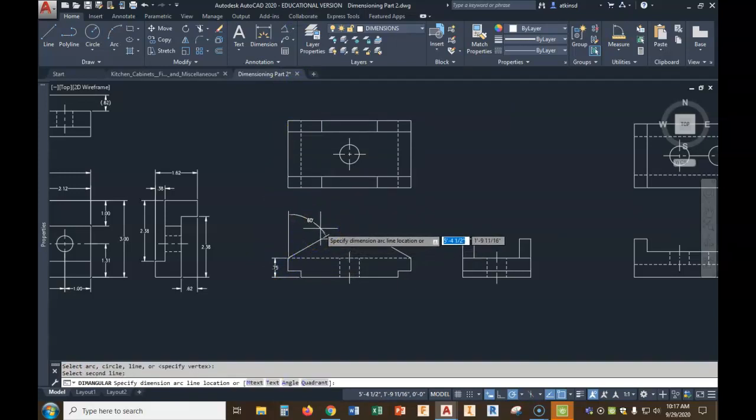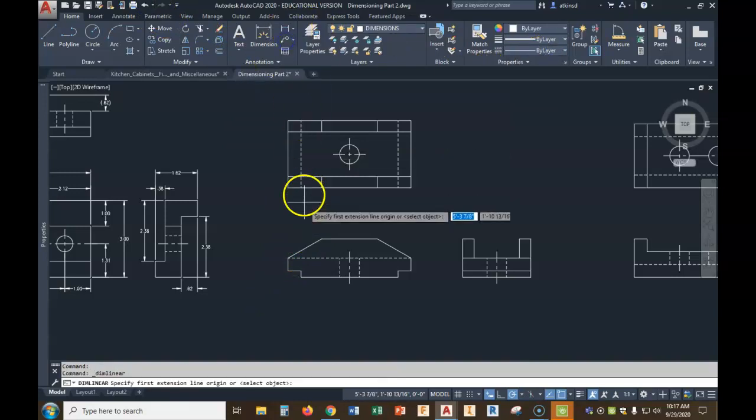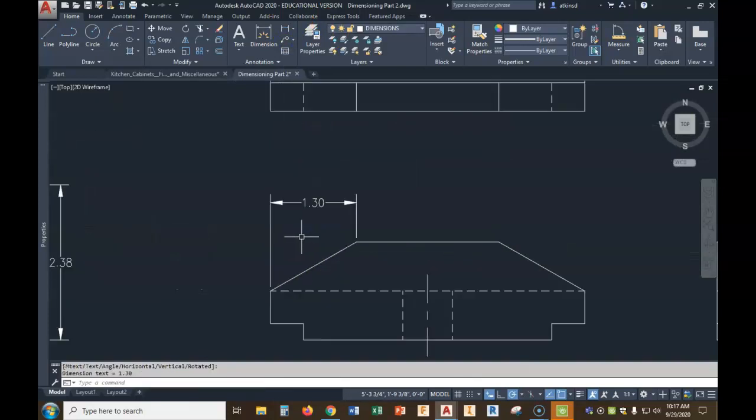Now notice what happens when I do that. This sort of gets in the way of everything else I need to do. So if that's the case, we may have to change our direction. You look at it and go, that's not good. So let's undo both of those. And this time, instead of that, let's do this. Let's do linear. Let's click here and here and drag up. And that is a 1.30 dimension. That's an interesting dimension right there.